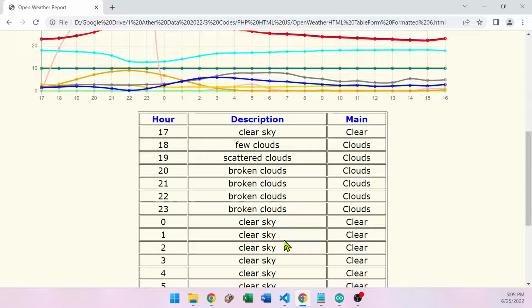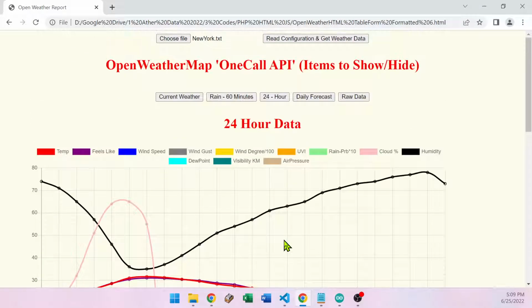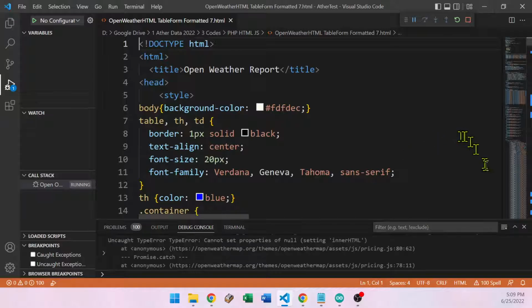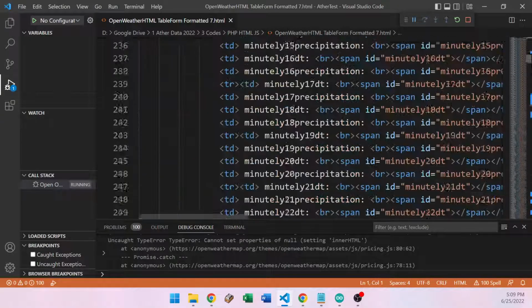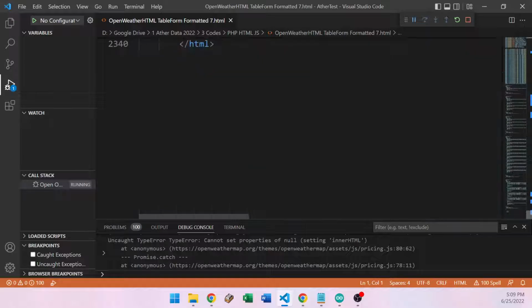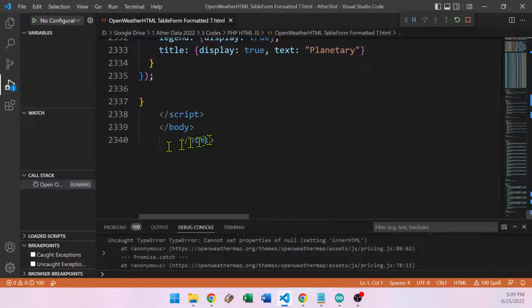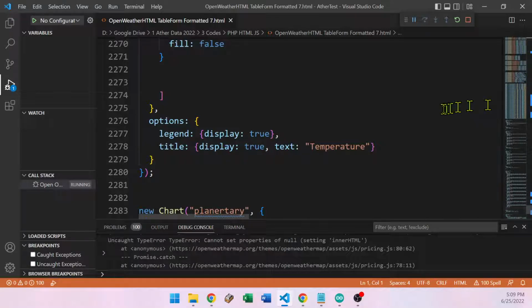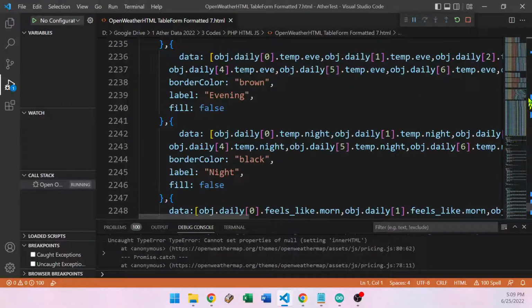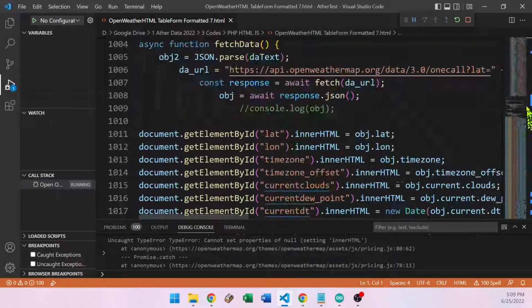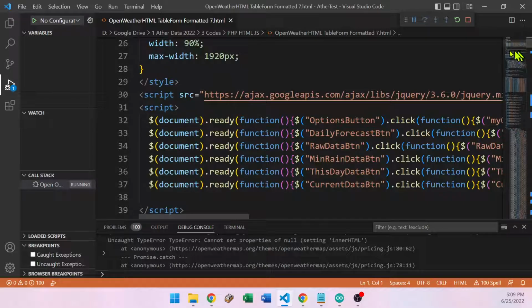So this is the data, and I am trying to open my heart so I can share the code with you. And if you want to see the code, this is the code. This is like 2340 lines of code, so I am just trying to open up my heart, share my hard work with you. Once I share that, I will leave the link to this code in the description of this video.